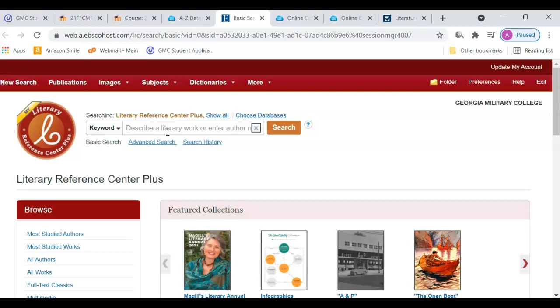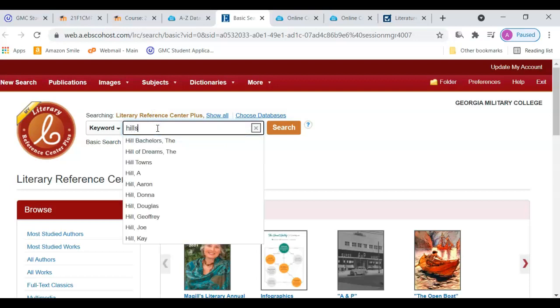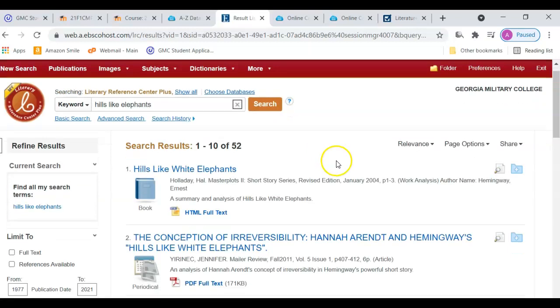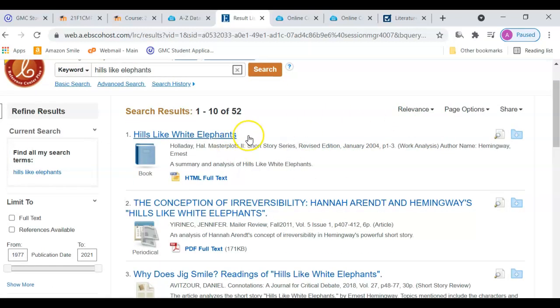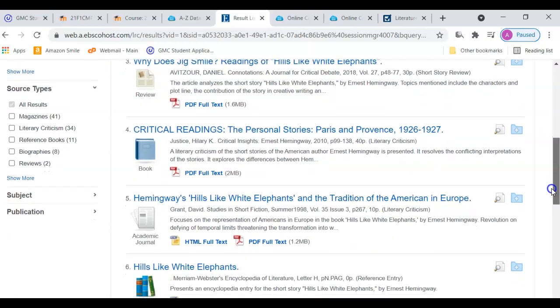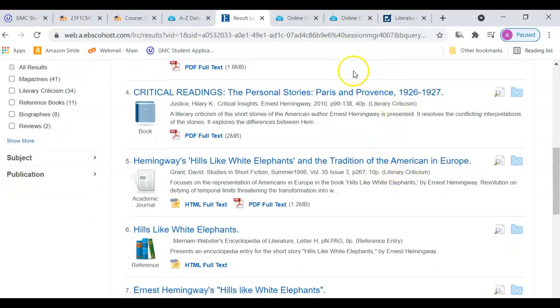So if you want to find out what other people have written about Hills Like White Elephants, let's get our cursor in there. Let's just shorten it. All right. So then we hit search and it starts coming up with, of course, here's a summary and analysis. It's part of a book. So here is an analysis of this story. It's a journal article, Why Does Jig Smile? These are critical readings, and it focuses on Paris and Provence.